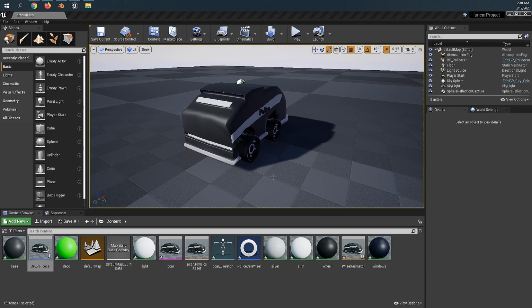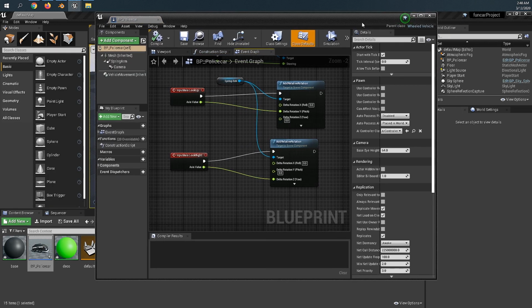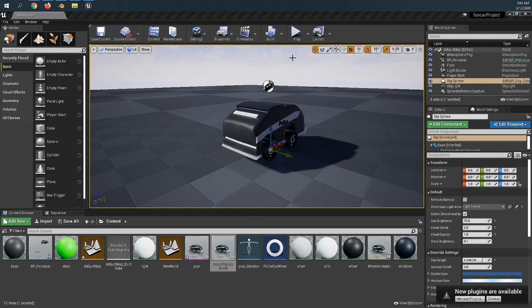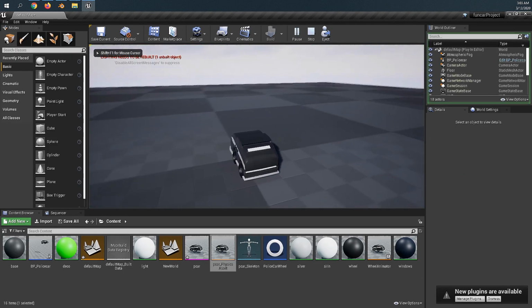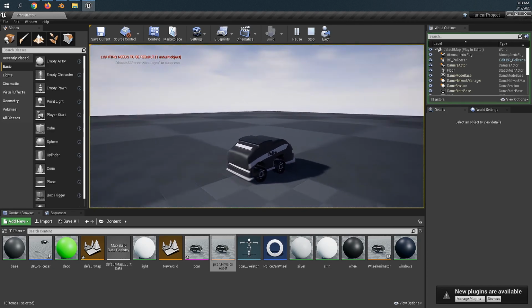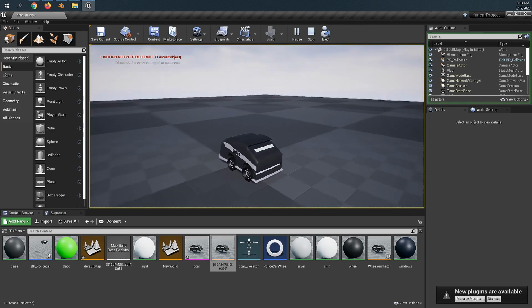Now one thing I forgot to edit is in this blueprint police car, this auto possess player. We're going to have to change it to player 0 so that we can take a look at our game from this camera. All right, compile and save. Let's hit play. We can right click and rotate around.